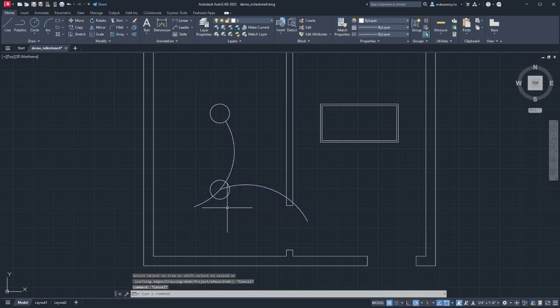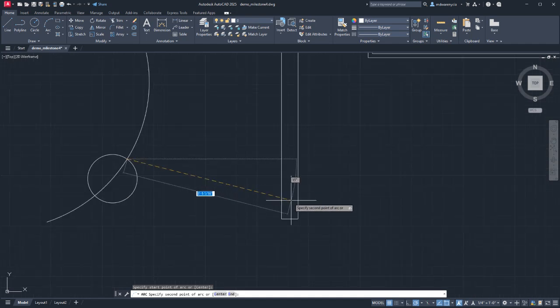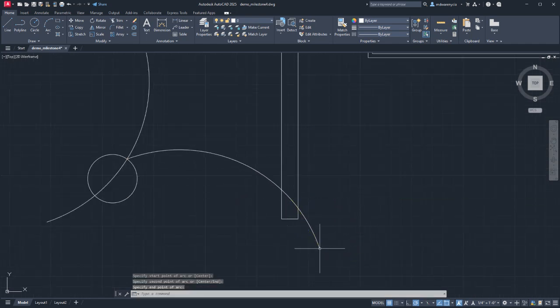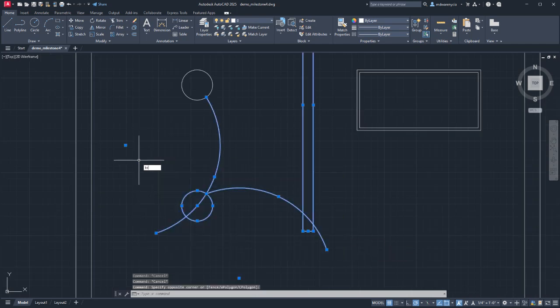Oh, and then that was drawn wrong. It should connect, so I should have gone from here to here. So I'll zap those 2 sections. We'll clear that.